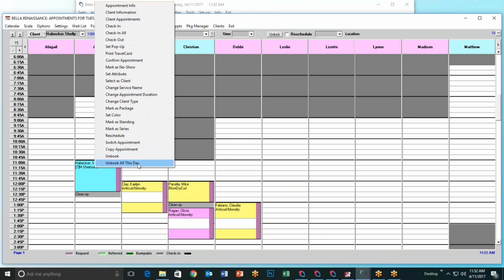Now, a lot of people are afraid of this button, and they wonder, why is it so close to this one? Gosh, if I hit this, I'm going to lose all my appointments today. Well, of course not. We would never do something like that. That's silly. Unbook means you're going to unbook this appointment. Unbook all this day means you're going to unbook this appointment and any other appointment that this client has today. So you're not unbooking all the appointments you have that day, just the appointments for that particular customer.